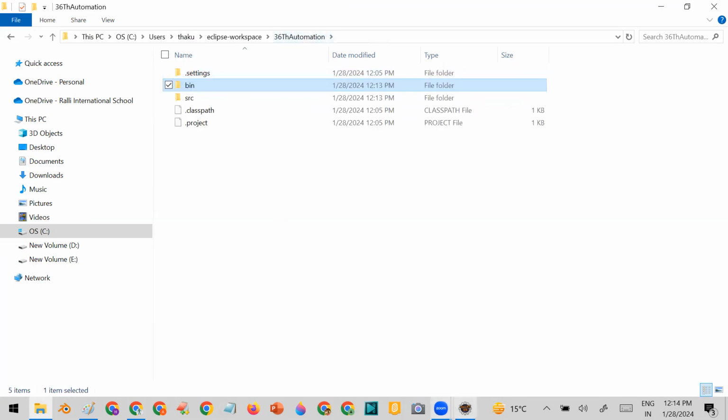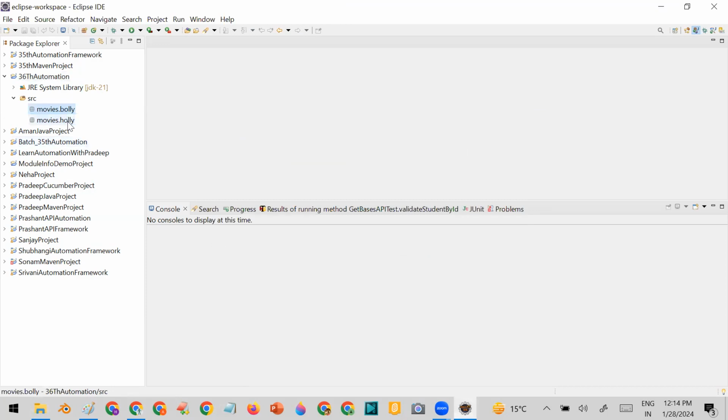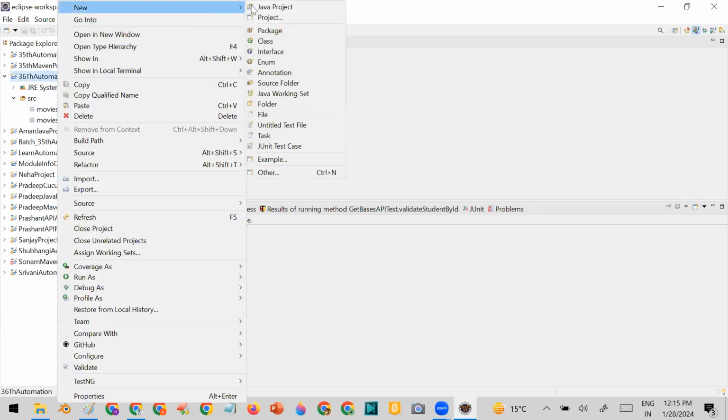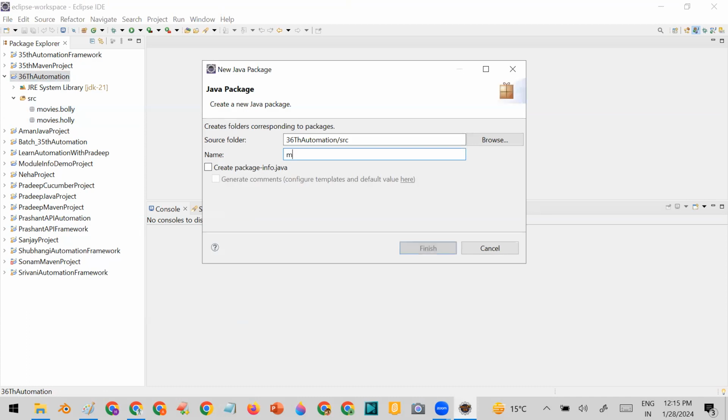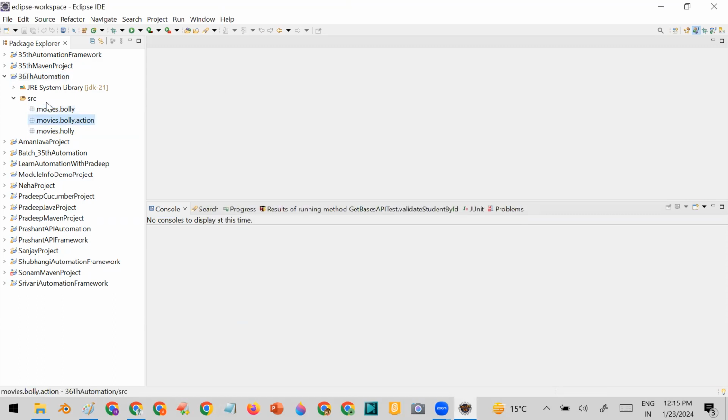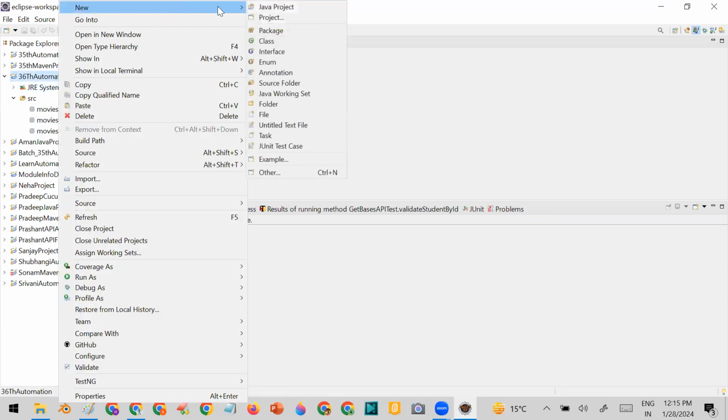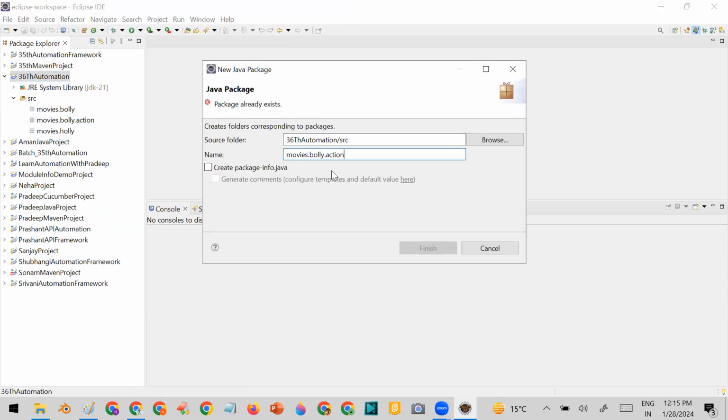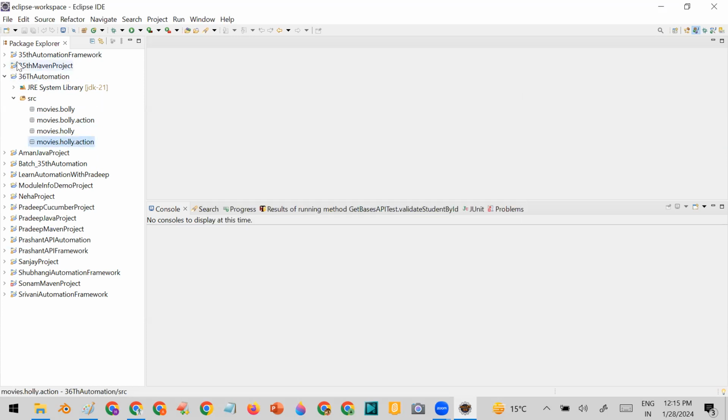Okay, now in the same way, I have given an example of Hollywood, Bollywood. If you want, you can make it more refined. You can again create a package under Bollywood. You can create more packages. Let me quickly show you how. New package, movies dot Bolly, and let me say action. Okay, so now copy, finish, and now let me again create a package, and instead of Bolly, I will say Holly. And now it will create this hierarchy. Okay, now let me refresh it.